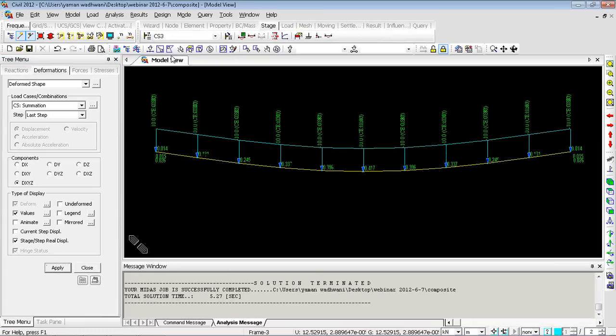Similarly for stage 3, you can see the real displacements. So yes, you can see the real displacement in the structure. You can choose whether to see the real displacement or the current displacement only.